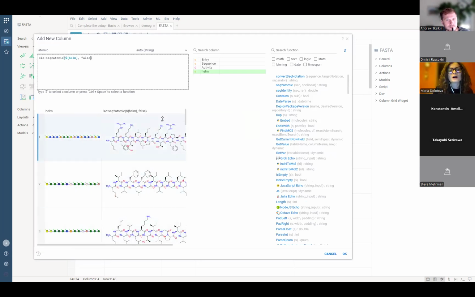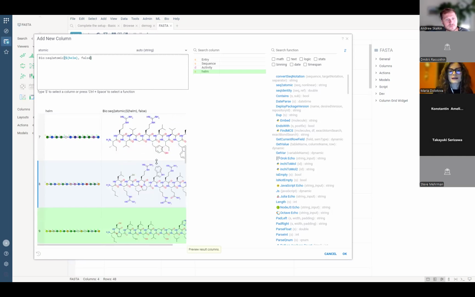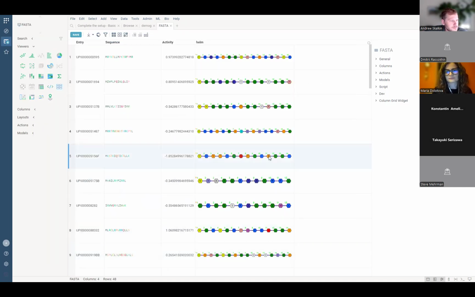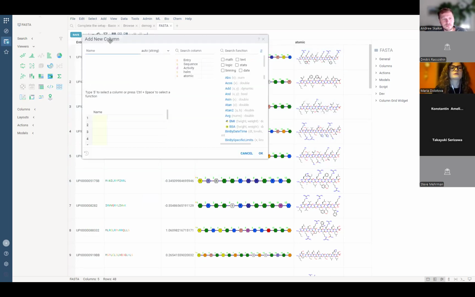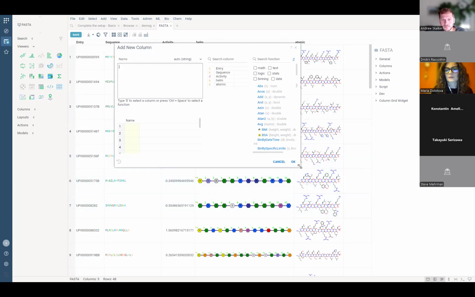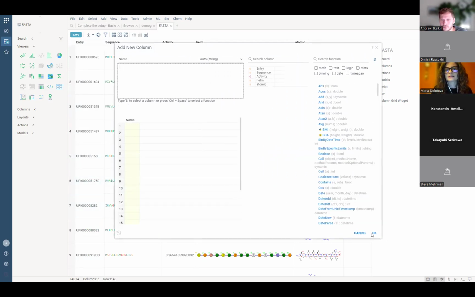Oh, okay, so we have our atomic level structures and we can check out, looks good. And now we are ready to add our results to the initial table by, again, clicking OK. Well, the final step is that we want to calculate some chemical properties for our atomic level structures. And again, we are going to the Add New Column dialog. But now we're selecting the atomic column.